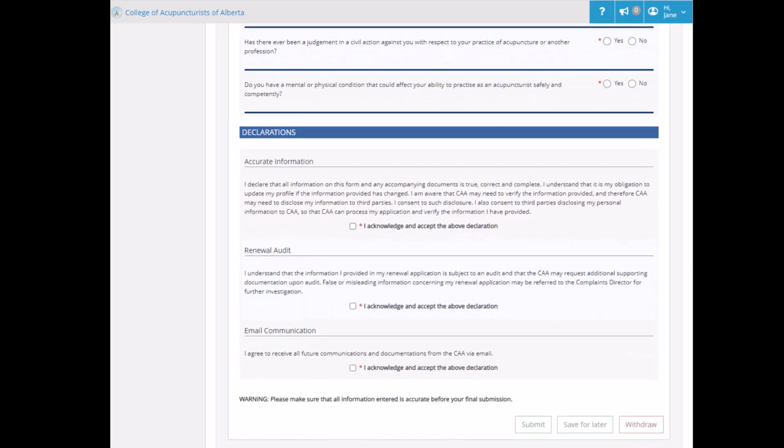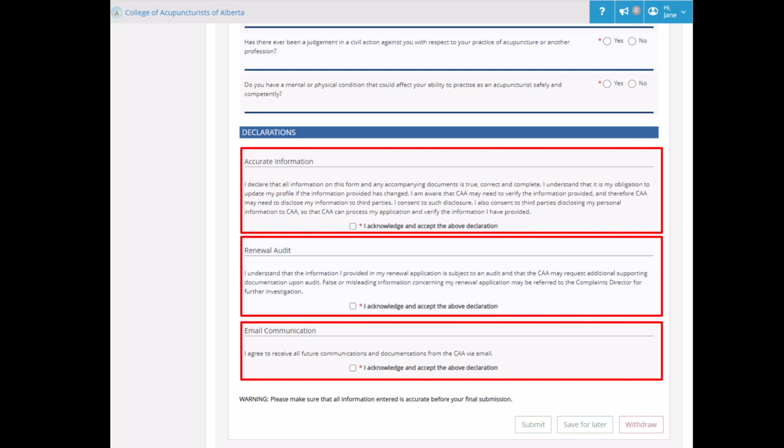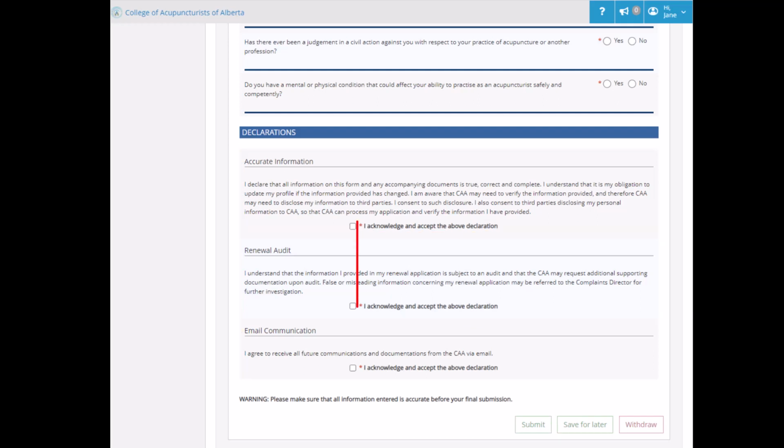The next and final section of the form is declarations. Carefully read each statement and click the boxes to acknowledge and accept the declarations. All declarations are mandatory fields and must be answered to submit the renewal form. At the bottom of the form, you will find 3 buttons. Click Submit if all required fields and information is accurate and complete.